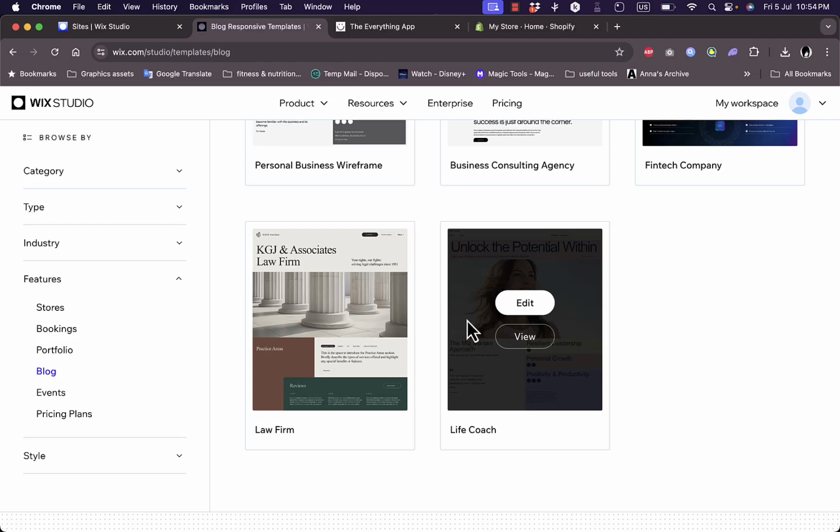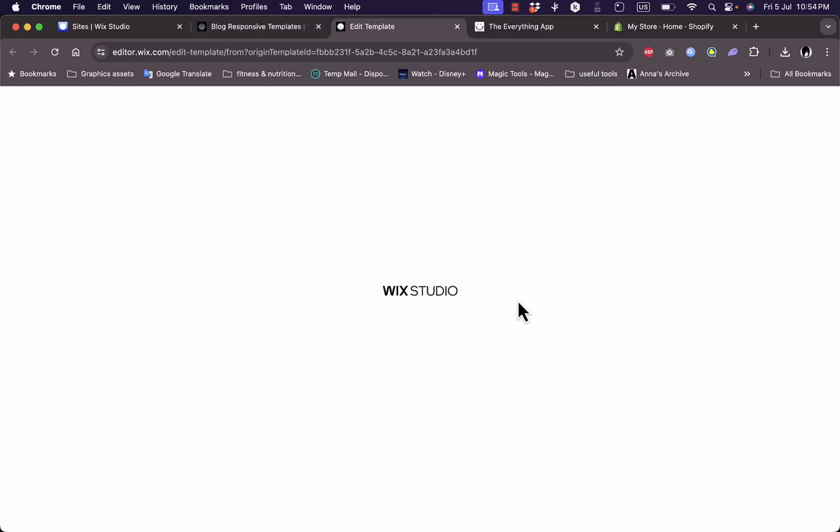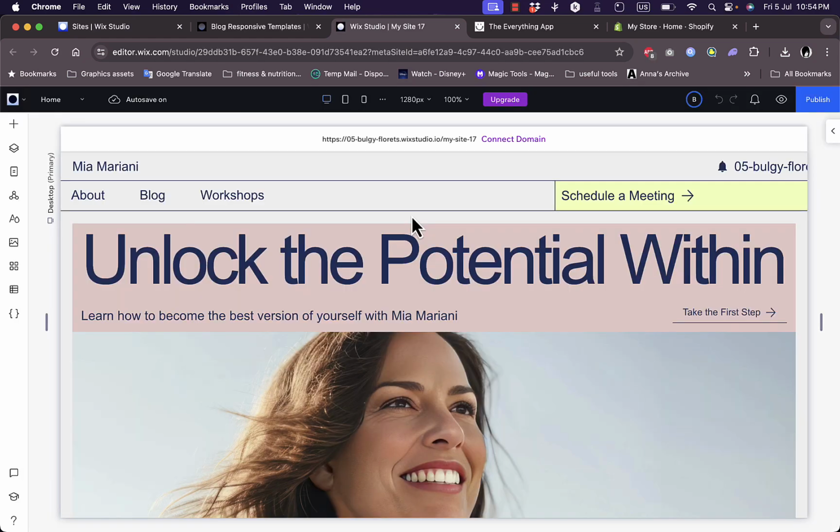Okay, let's say I want to use this one. This looks good enough for me. You can view the template here, or you can edit it right away. Let's click on edit. And it'll load up the template in the Wix Studio Editor. And after a few moments here, our template is ready.